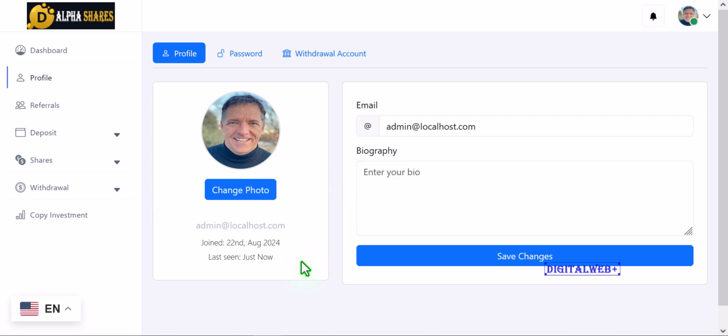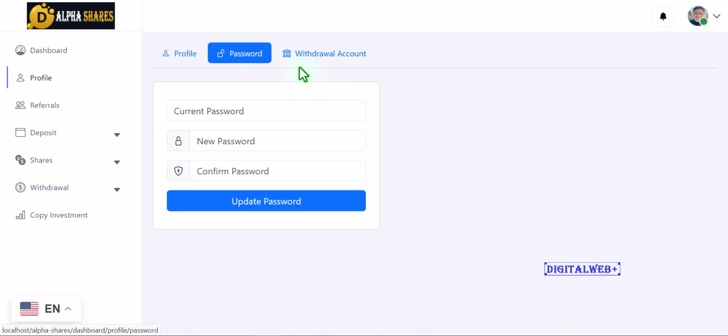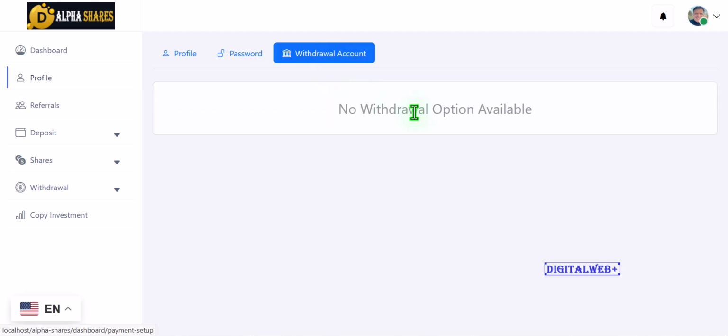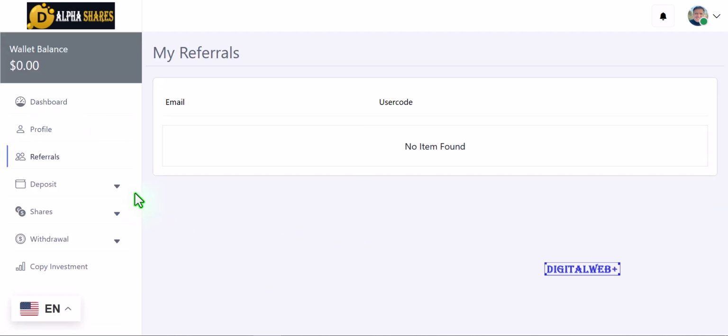Under the profile, they can change photo, they can add biography, they can change their password, then they can withdraw. They will have to create the withdrawal format, the withdrawal platform. I'll also show you that very soon while we proceed. Then this is the referral, where you see the list of those that refer through their link. Then this is the deposit. Then this is the shares.